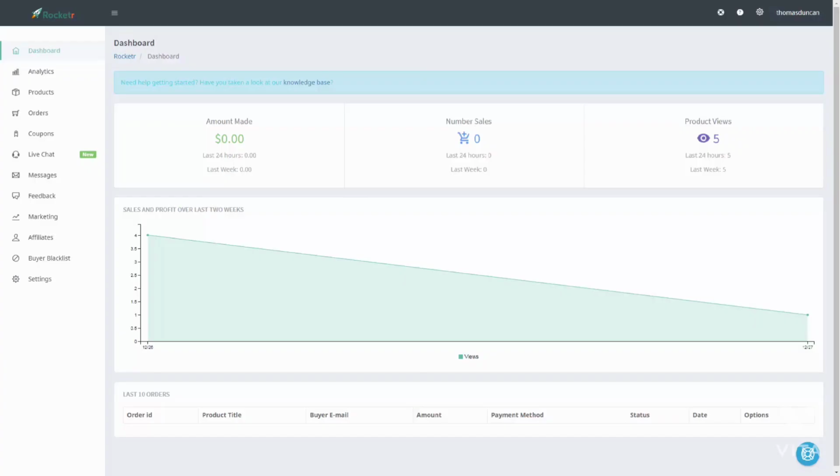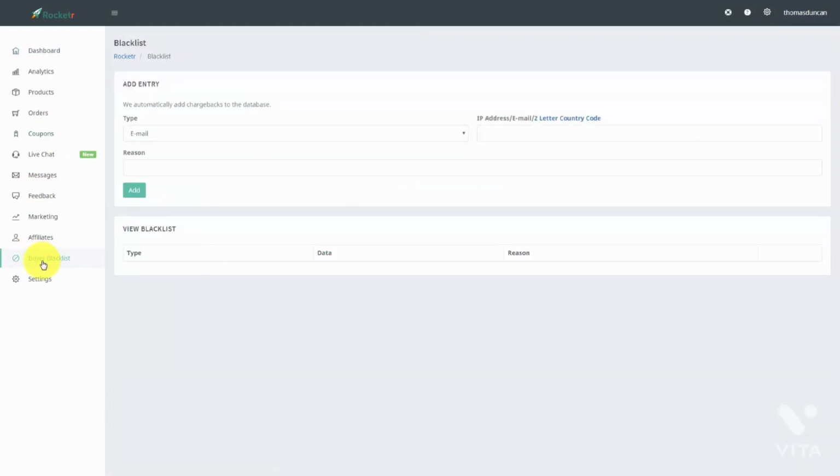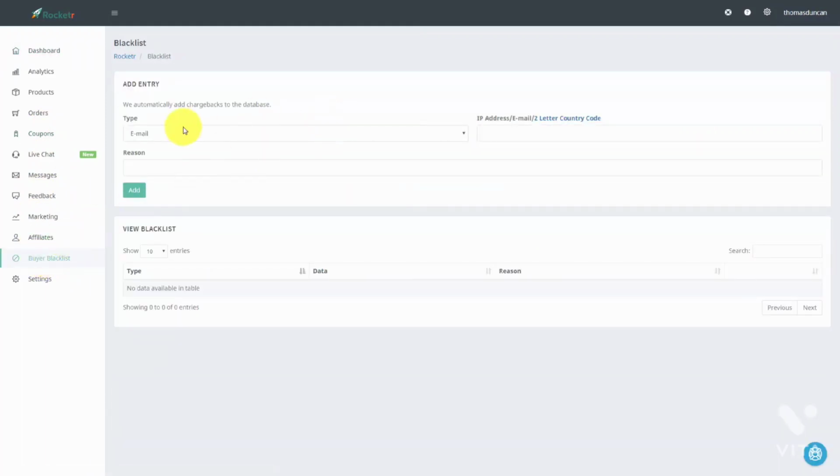Welcome back. Now, it's quite possible that you could have someone that you do not want to purchase your product. If that's the case, you can create your own blacklist. To do that, you're just going to go to this left side menu. There are 3 ways for you to add someone to the blacklist. You can add them by email, by IP, or you can blacklist an entire country.